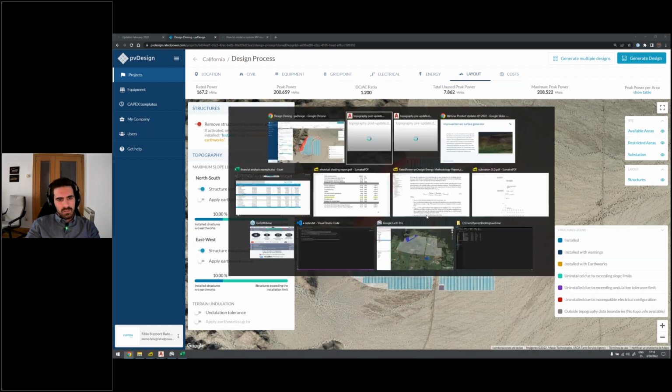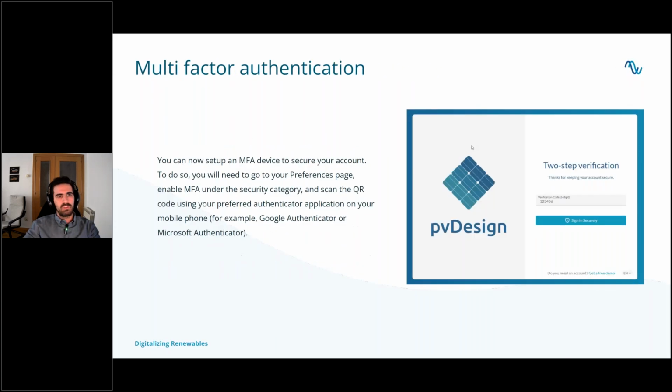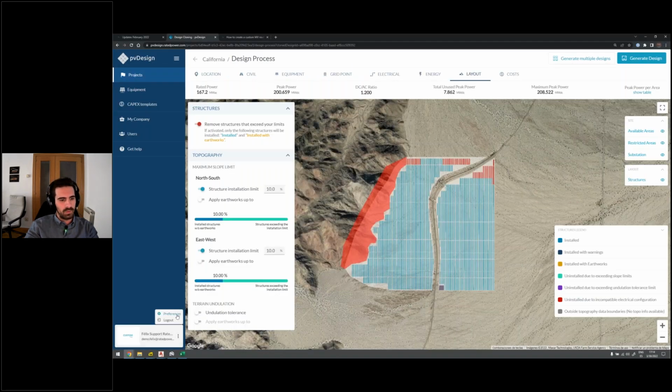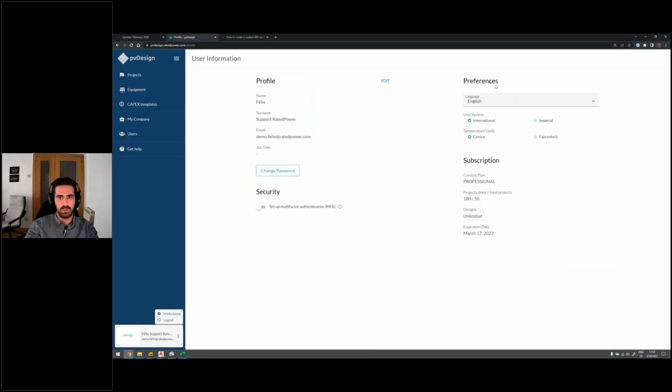Right, the next update was the multi-factor authentication. This was a cybersecurity update to the software where you can now enable MFA for your account. The way to do that is really simple. You go to the preferences tab, the same place where we switched languages earlier, and under security, you set up multi-factor authentication here. Once you enable it, I'm not going to do it for this account, you just follow the instructions. You have to use an app on your phone and it works really well.